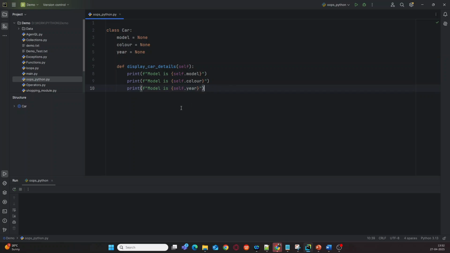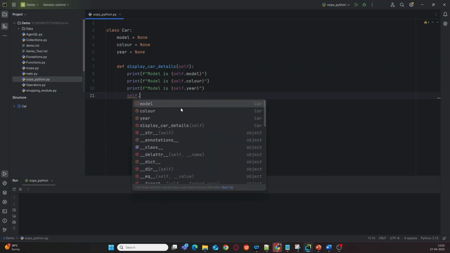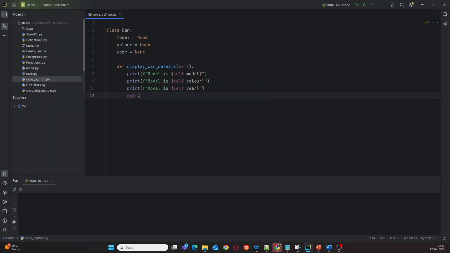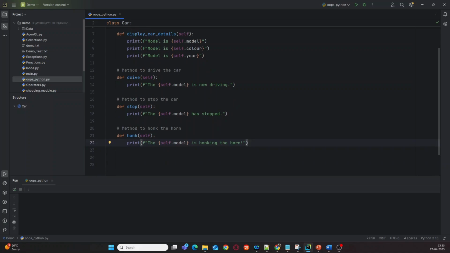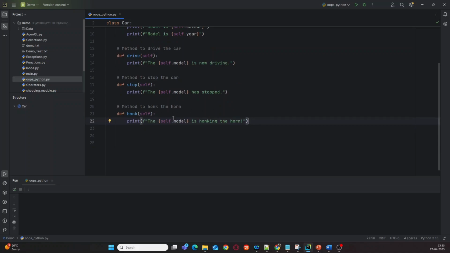So you can also do this, for example self dot, it also gives the method name. So it is basically used to access the class properties, that is attributes and the methods, within the class context itself. Now let us try to add some more methods like drive, stop and honk. I am just copy pasting a code snippet here. What I am trying to do here is print that I am driving this model, I am stopping this model, and I am honking the horn for this particular model.